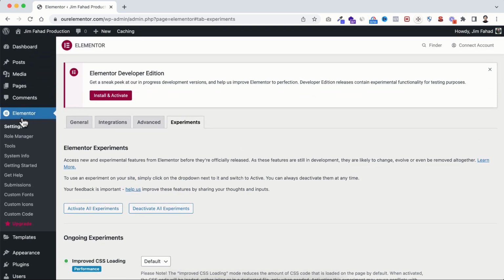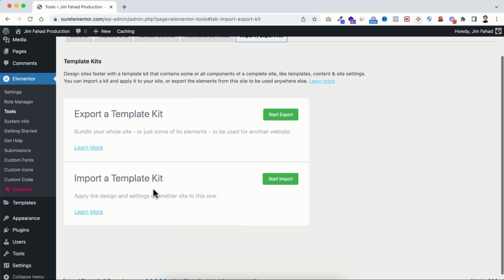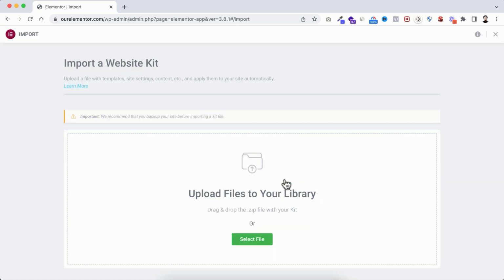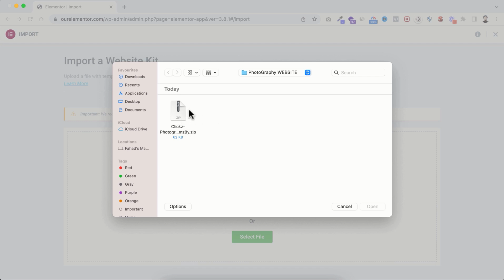Now from here under Elementor, this time click on tools. Now go under import or export kit. And from here you see it says import a template kit. Now click on this green start import button. Then from here click on select file. And this is the zip file we have purchased. So select the zip file and click on open.